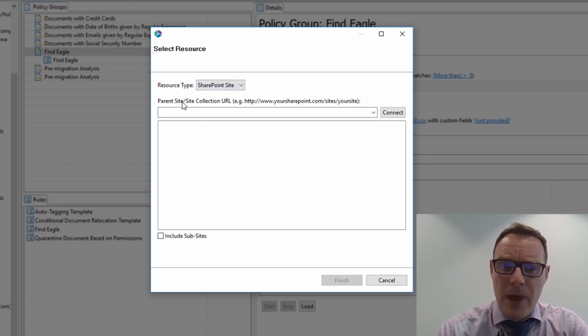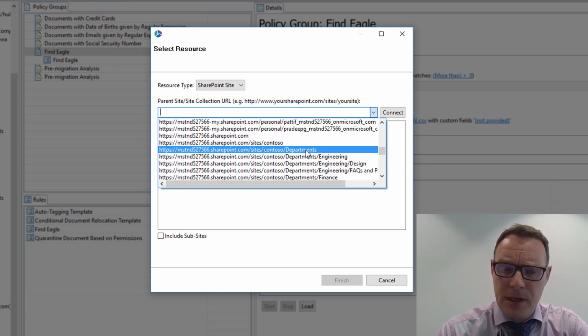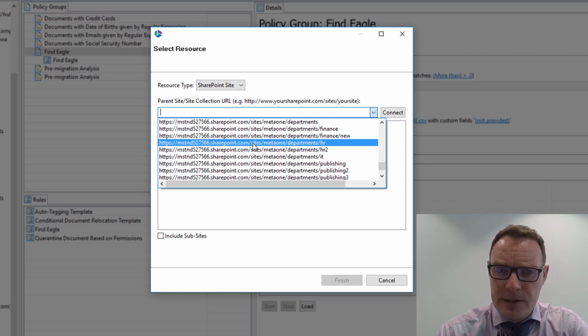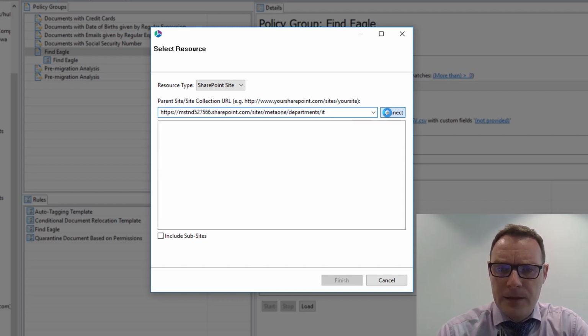So here we can paste the URL of where we want to scan. If I click on this drop down, a list of the URLs from the tenant I've connected to are already there. So I'm going to go into sites Meta 1 IT. There we go, and connect to that.